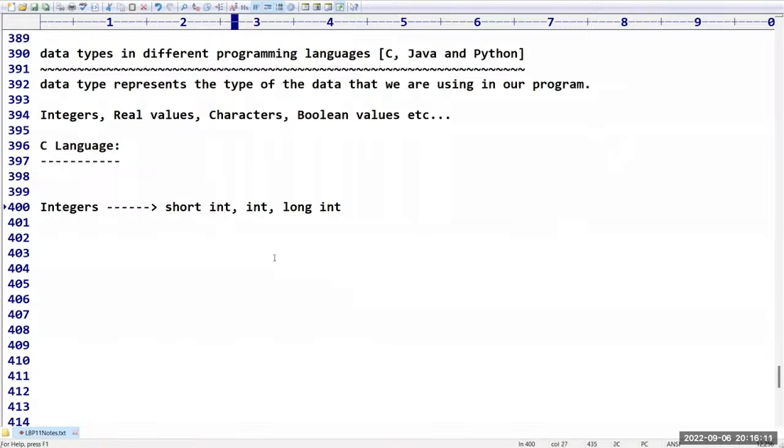What about the size of short integer? The size of short integer is 2 bytes. What about integer? It is 4 bytes. What about the long integer? It is 8 bytes. Like this, I have given the sizes also for you to understand.